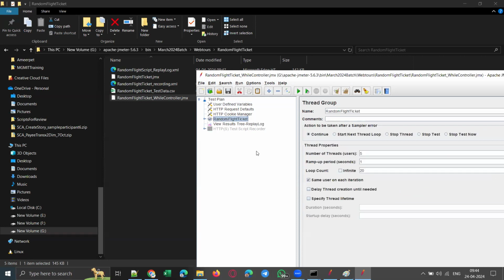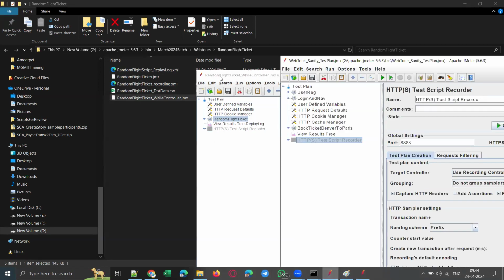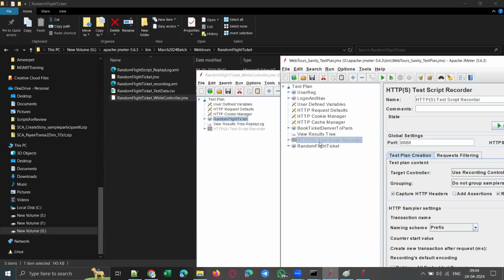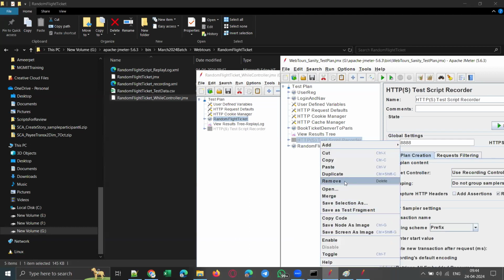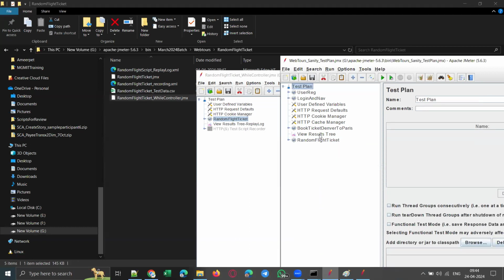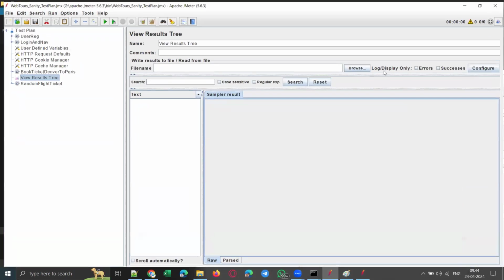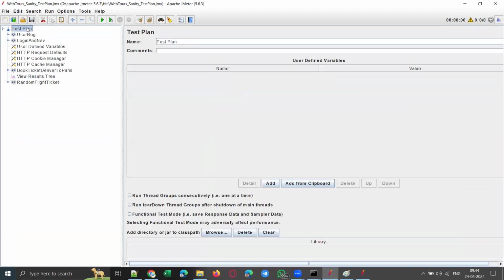And now copy this one. Come to the actual test plan, select the test plan element, and paste it like this. Okay, we don't need the test script recorder. You can remove the previous one's test script recorder. If you want it, you can keep it. Otherwise, you can remove it. Right, now we have added all the 4 scripts.